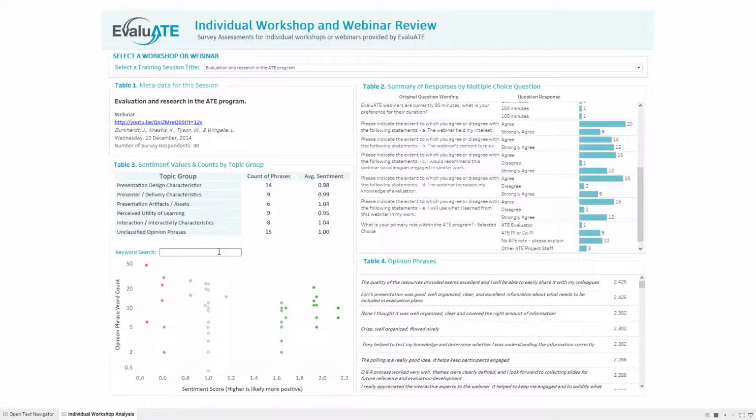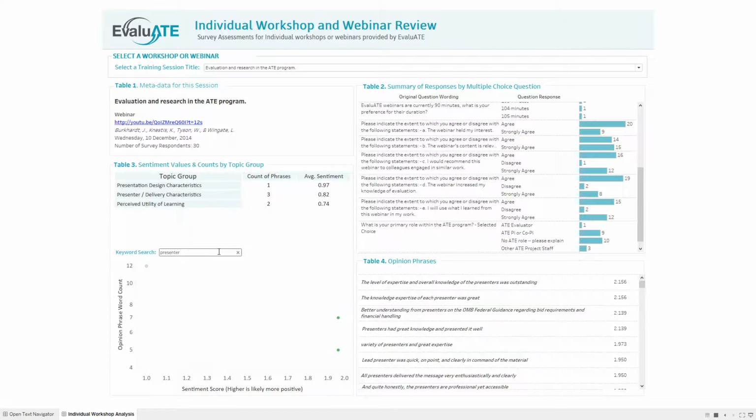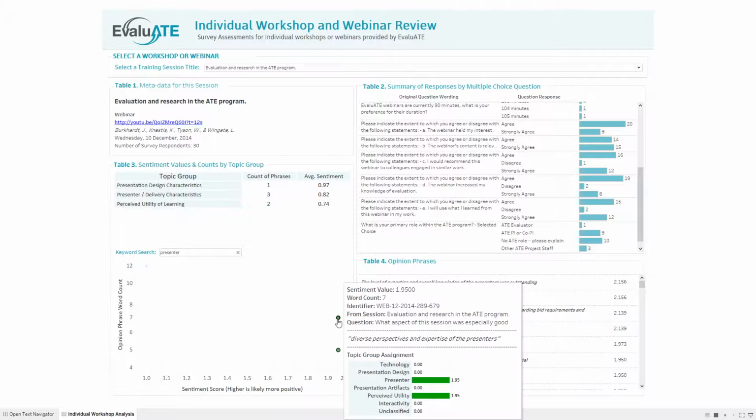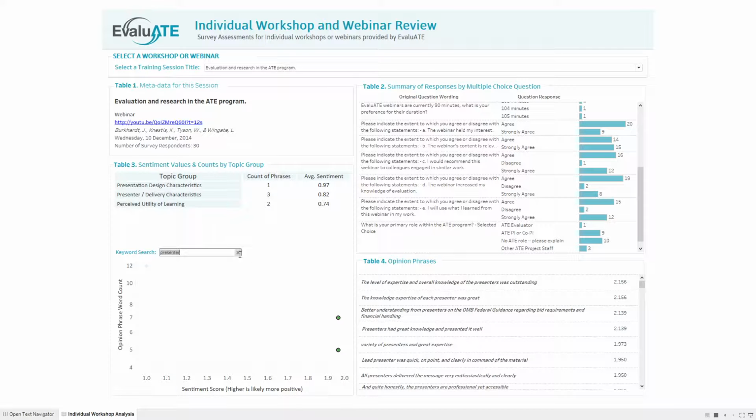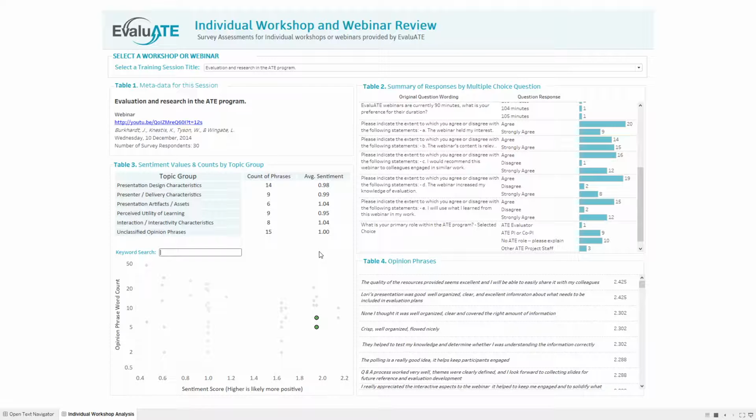This also has a keyword search similar to the other data visualization. So if I type in, for example, presenter, when I enter that, it's going to filter just those responses that are talking about the presenter. And I can mouse over and see what they're talking about. So here, experienced presenters, diverse and expertise of presenters. So really good feedback that you can see on those responses around this particular survey, particular session.